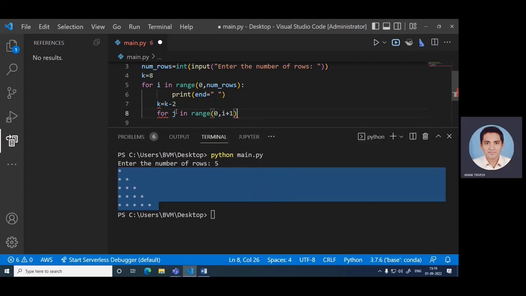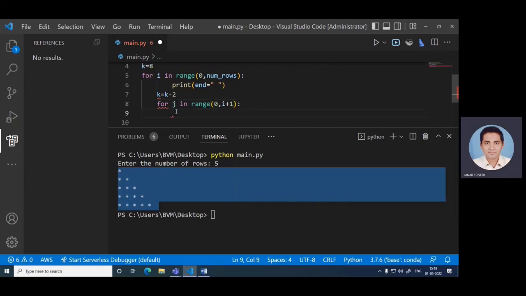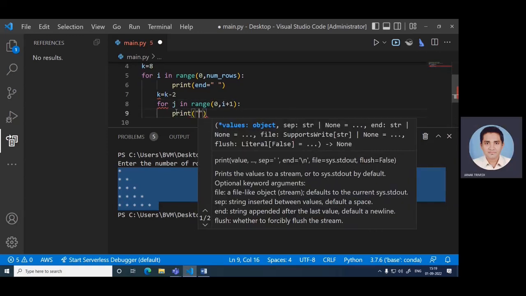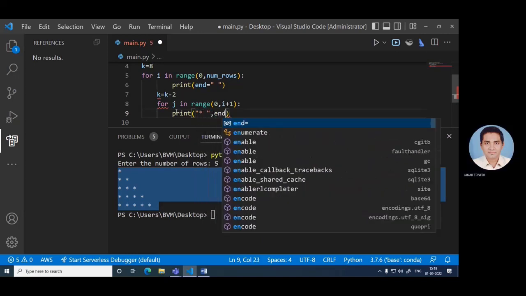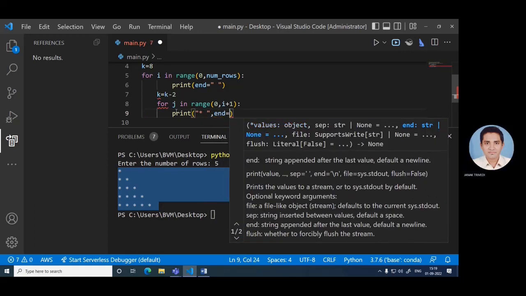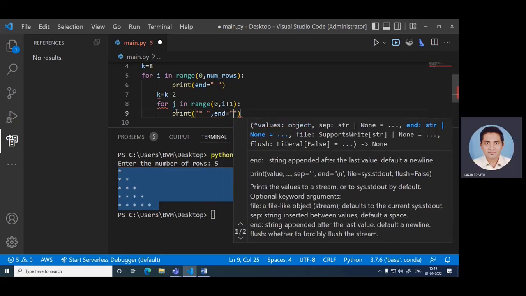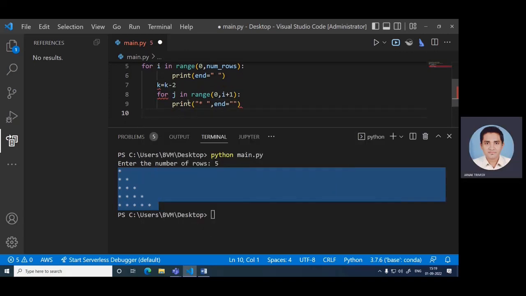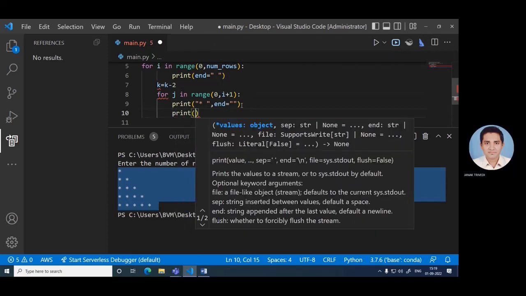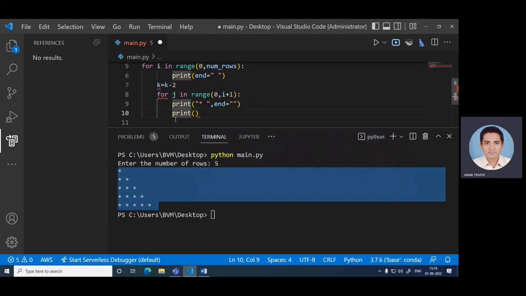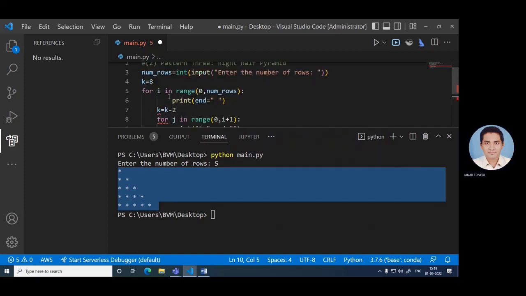Then in this case, print asterisk sign with space and blank. So this will be repeated up to the number of rows. Print. Okay, so for i in range 0 to number of rows, more than one condition is missing.